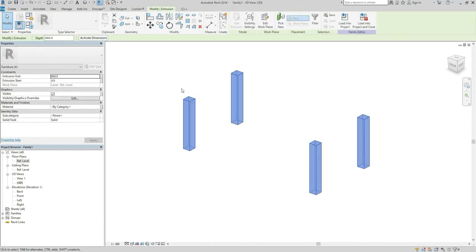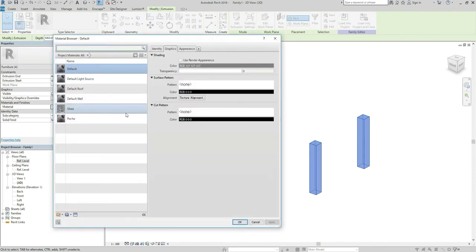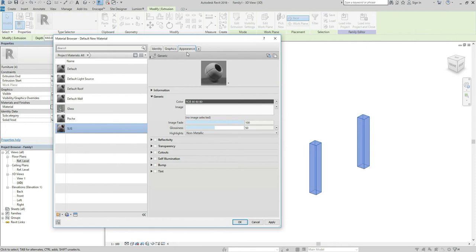And choose four legs and let's set a material. Click this material tab and this button. So I'm going to create a new one, create a new material, and right click, rename it. I'm going to make it SUS, which means stainless. So to enter and hit appearance tab and click this one.